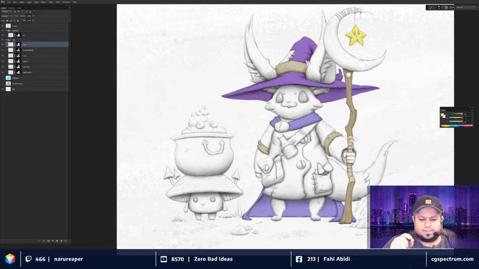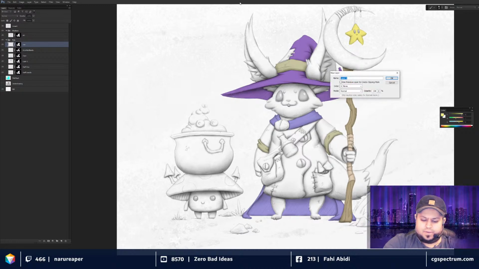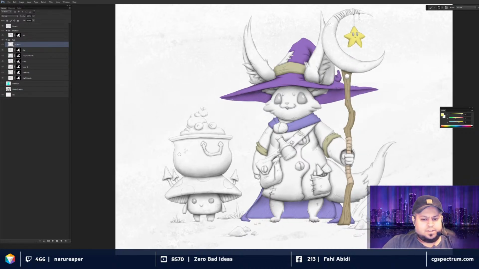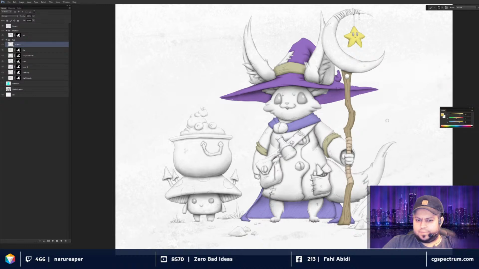Let's do the buttons. The yellow star is making me think of yellow buttons as well, so we'll do that, but we'll change it up just slightly. Let's go a little bit warmer with it. Well, let's try something in that region there.